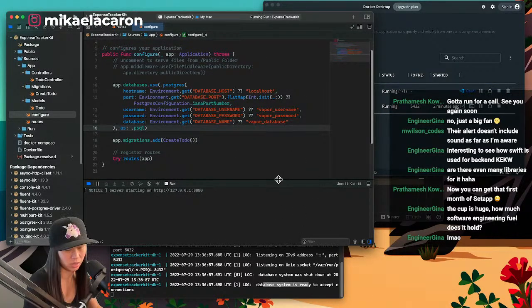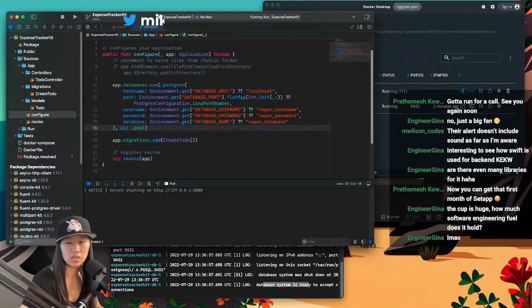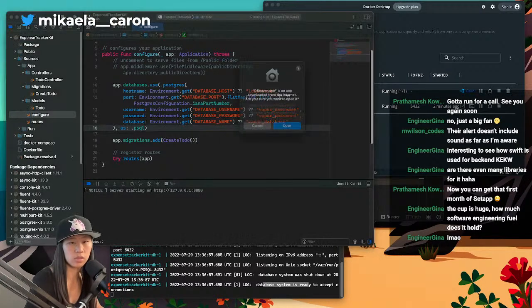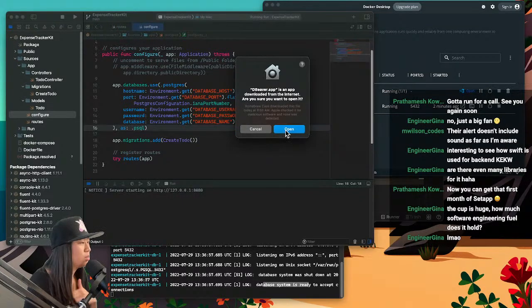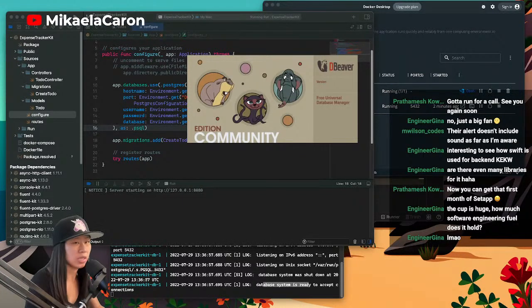Okay. What do I need? I need a thing to view my database. What do I have on my computer? Let's see. I have DBeaver. DBeaver was downloaded from the internet. Yeah, I know. I did it.